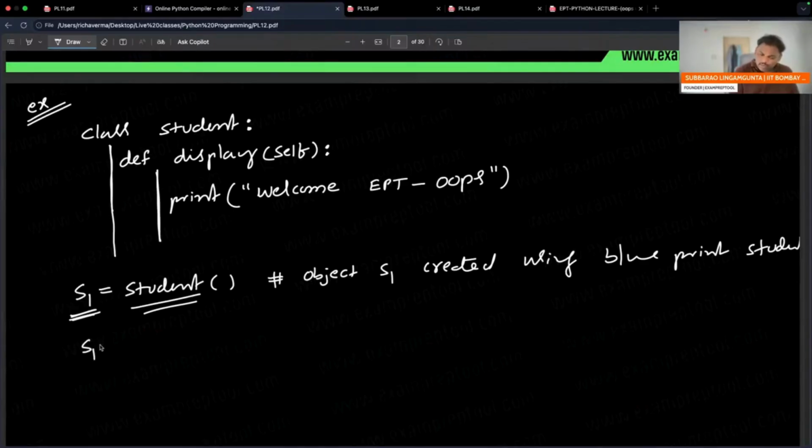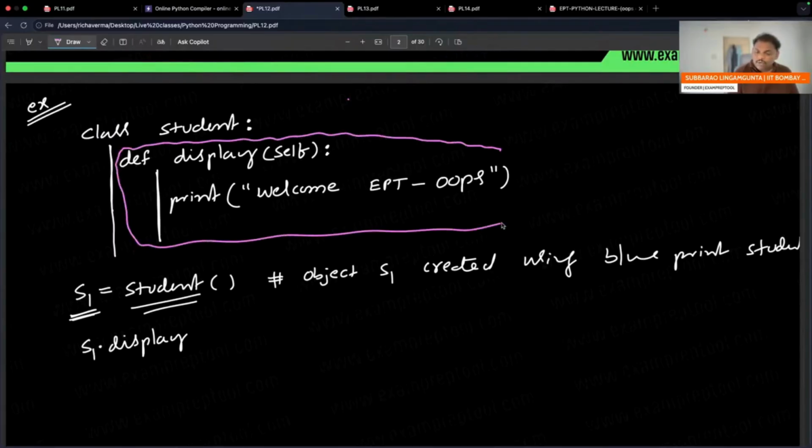S1, one object is created using that blueprint. S1 dot, can I use that blueprint? Yes, because you created S1 from that blueprint only. The things that are in that blueprint, can I use them for this object? Yes. So S1 dot display. Remember, this is the function definition, and a function definition will not execute unless you call it.